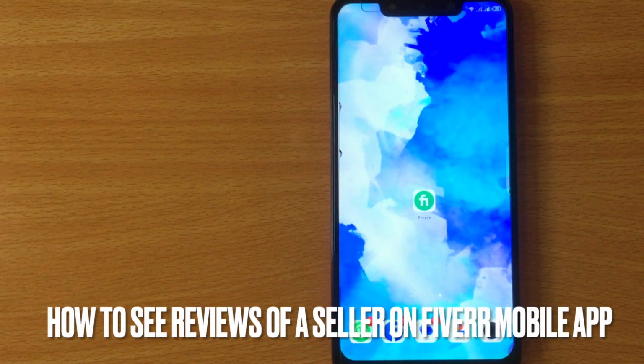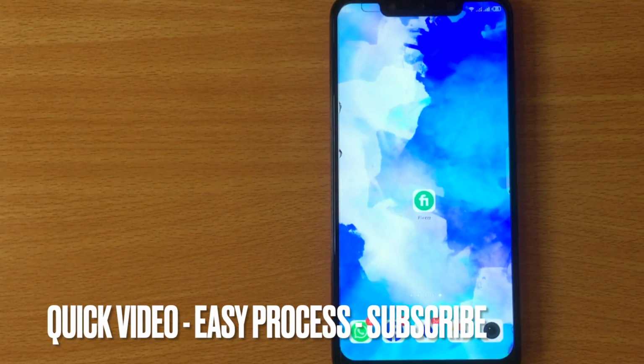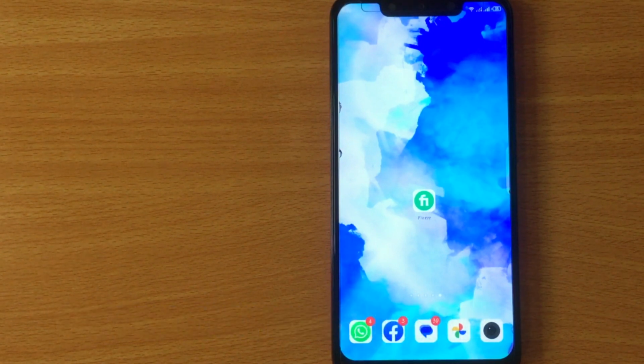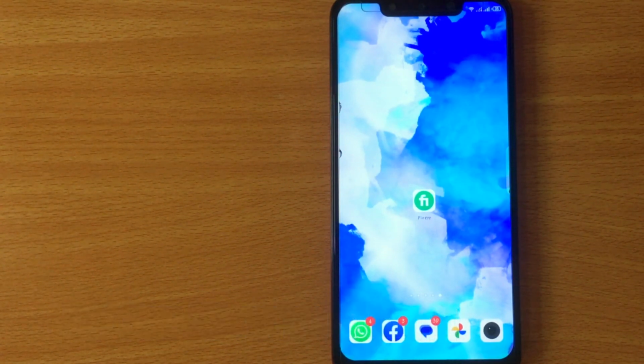Today we are talking about how to see reviews of a seller on Fiverr mobile app. Why would you want to know how to see reviews of a seller on Fiverr mobile app? Well, maybe it is your first time using Fiverr and you are not sure how to see reviews of a seller on Fiverr mobile app. So today I am going to show you how to see reviews of a seller on Fiverr mobile app. Check the video description and I will try to leave the written instructions.